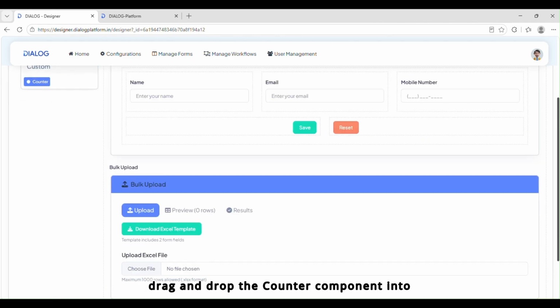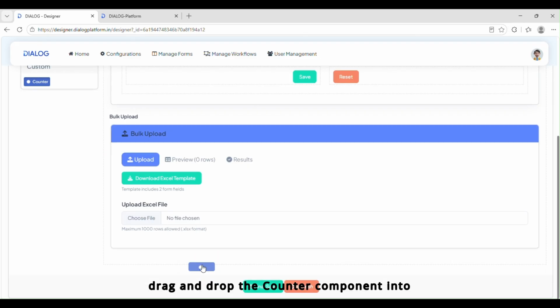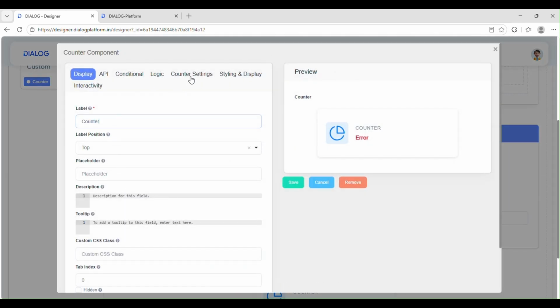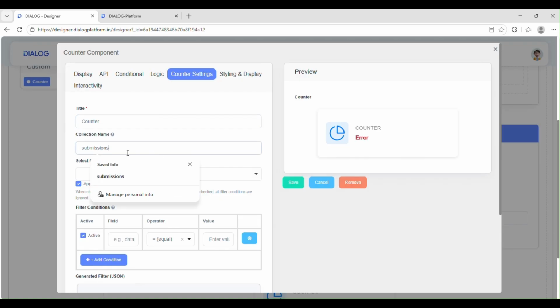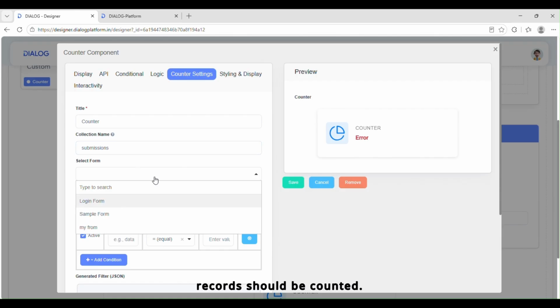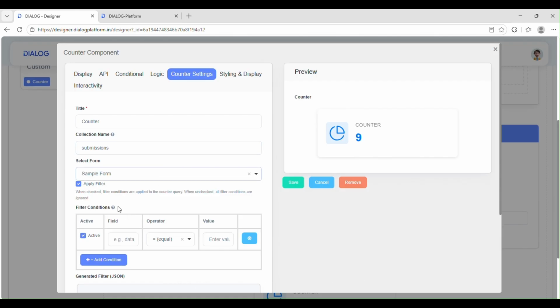First, drag and drop the counter component into the form design area. Next, navigate to the Counter Settings tab. Here, you can provide the counter name and collection name as required. Then, select the form from which the records should be counted.